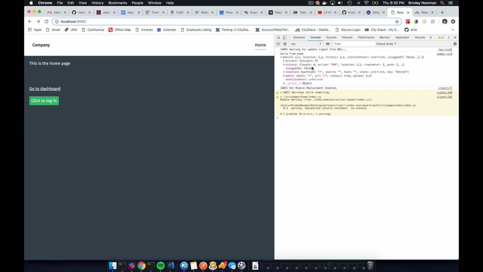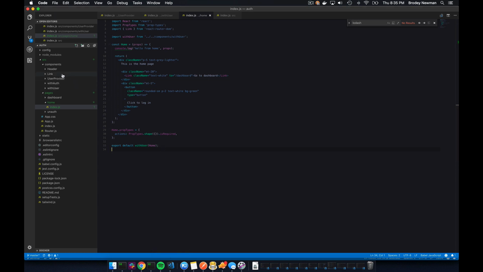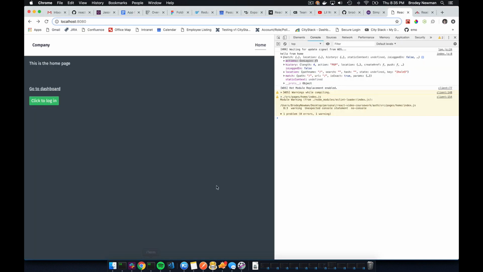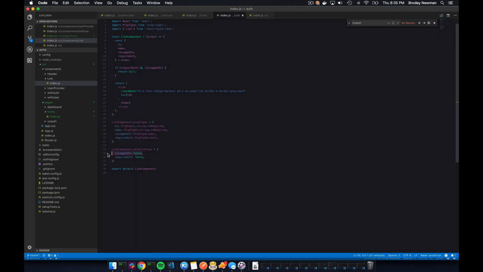So what do we have? We have isLoggedIn false. That's from our context provider since we're wrapping this at the bottom. And then we have actions onLogin. Okay, so we're getting somewhere. So if you noticed before, if you remember, we have this link component, which is accepting isLoggedIn from props. And if the user is not logged in and requireAuth is true, then it's going to return null, which is what it's doing right now because isLoggedIn is false in the default props.